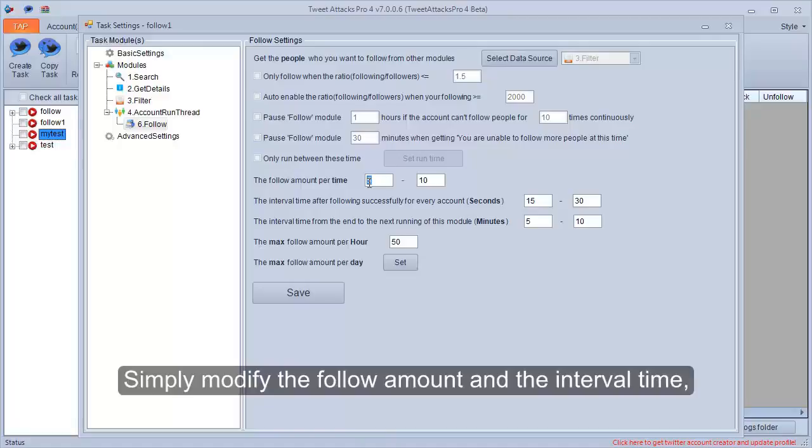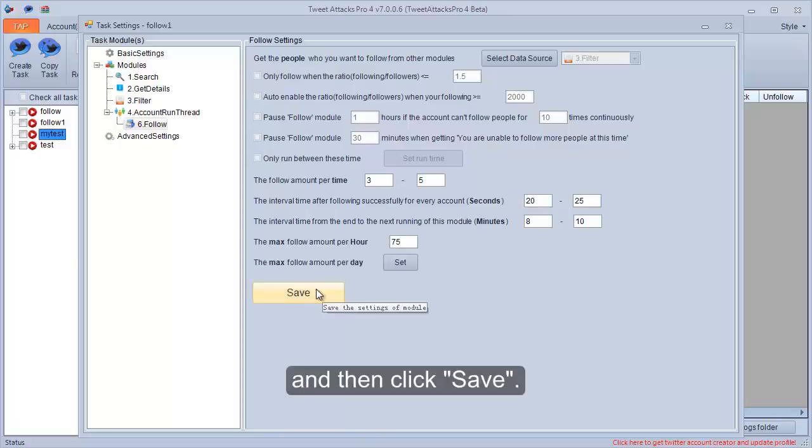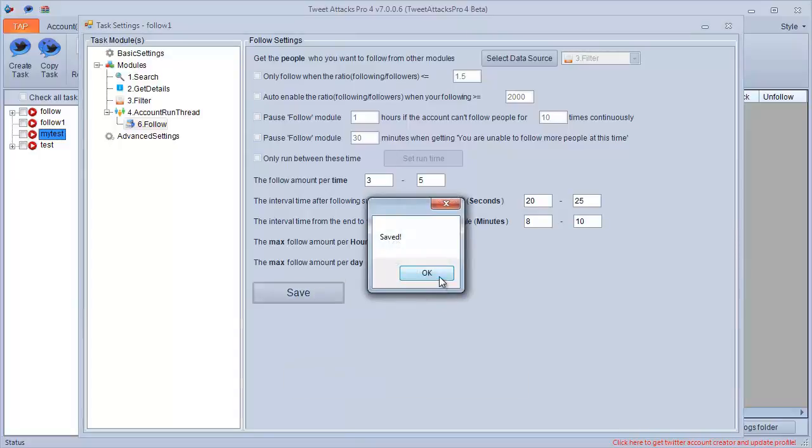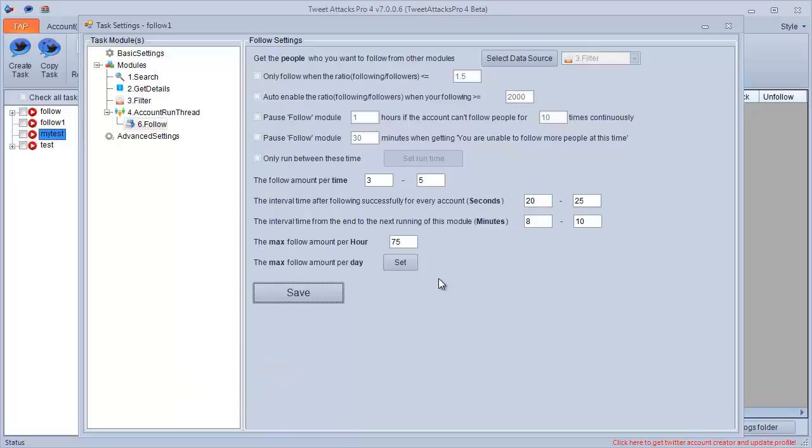Simply modify the follow amount and the interval time. And then click Save. Now, the task to perform the follow operation is set up.